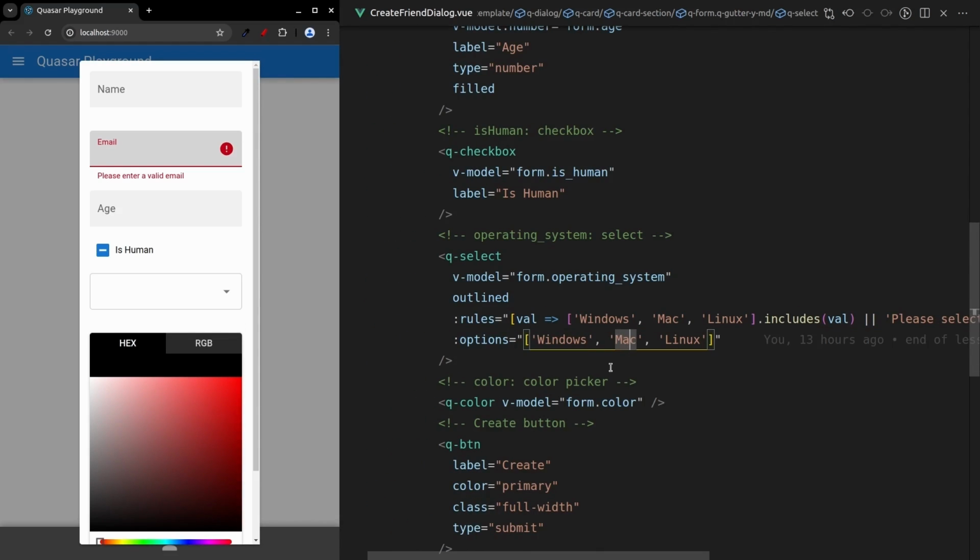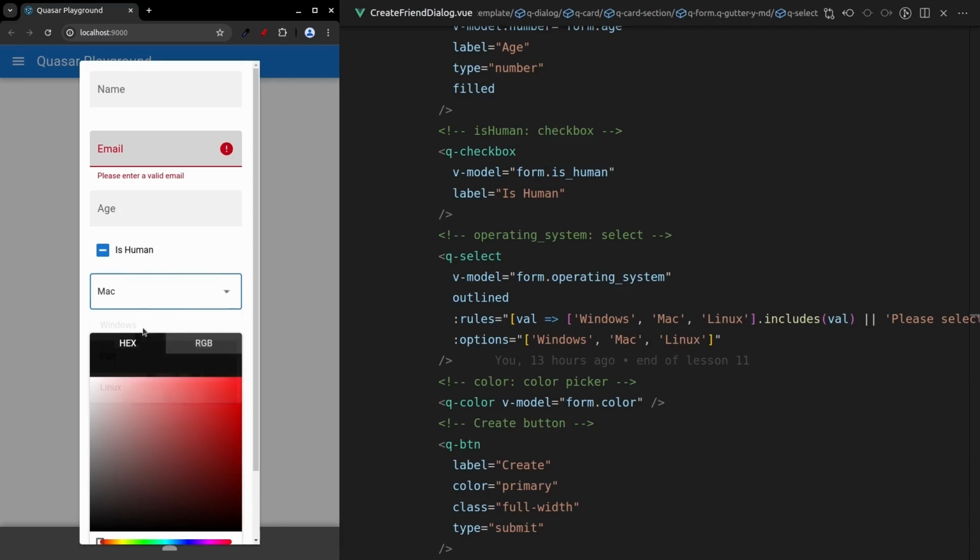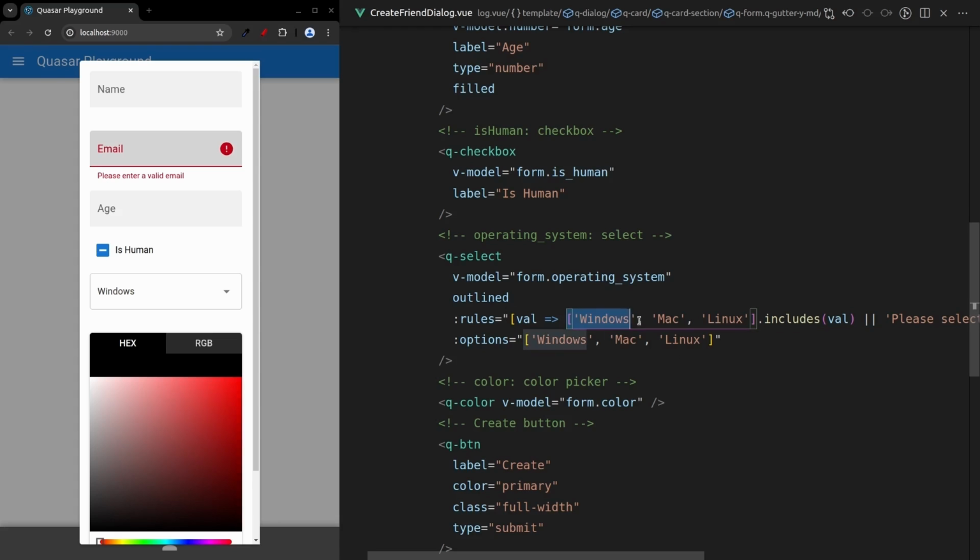So let's go ahead and save that. Again, it's actually impossible to select an invalid OS, but there are situations where you might want to validate an array, and this is how you can do it.